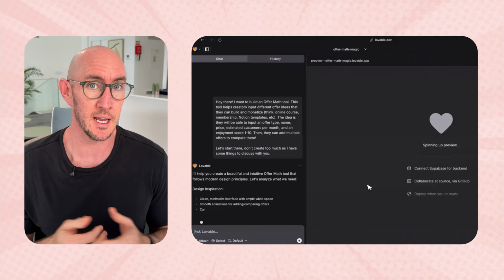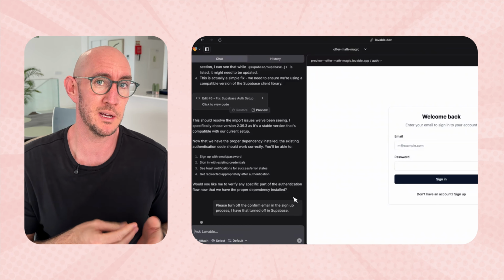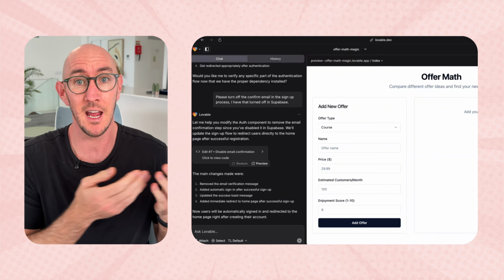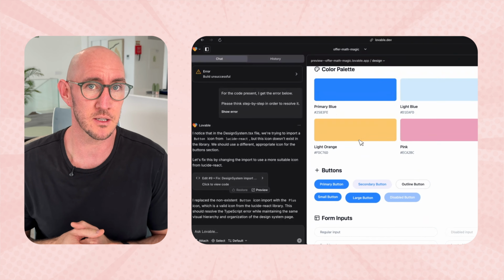I am not a developer. I don't know how to write a single line of code, but in one weekend, I built a no-code tool using an app called Lovable that helps you decide on what business offer you should choose based on how much money it could make you per month and how much you would enjoy actually working on it. So you get to see me go through the entire process using Lovable.